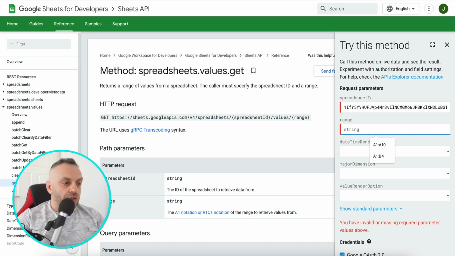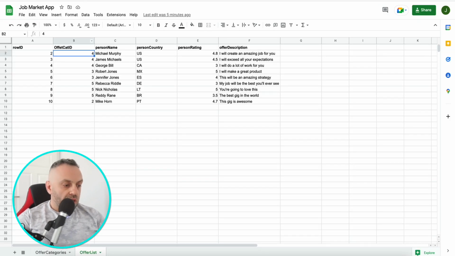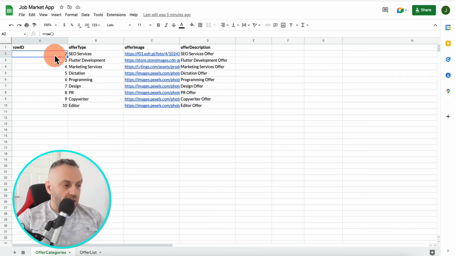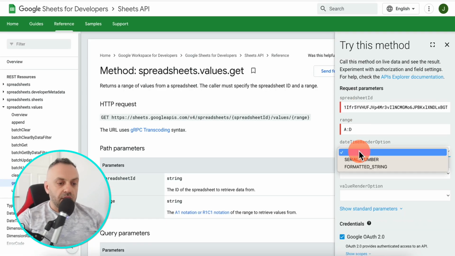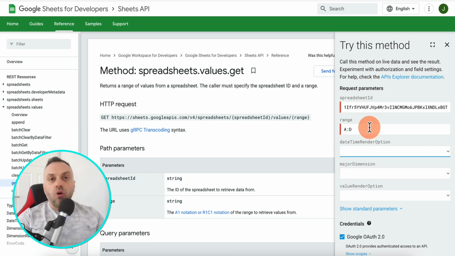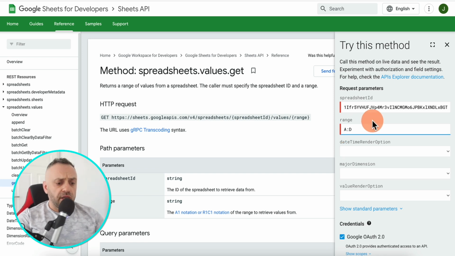Okay, so the range is, let's say we want to access this spreadsheet right here, and we want, let's say, A through D. We're going to go back here and say A, D. That's going to give us the whole column A up to column D. Of course, if you just want 10 elements, you can do A10, D10. But let's say you want the whole spreadsheet, everything A to D. That's how you do it.